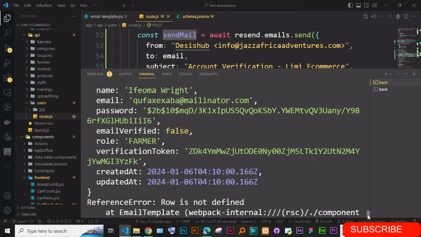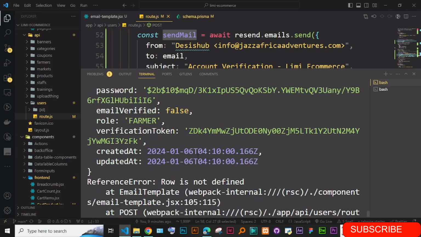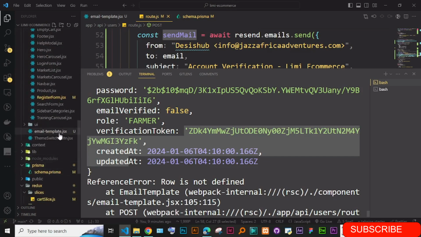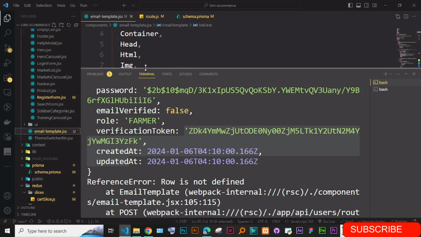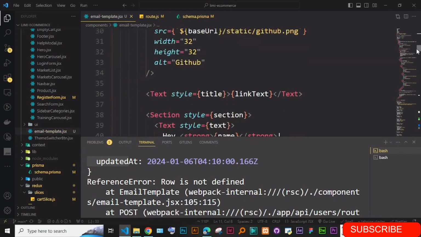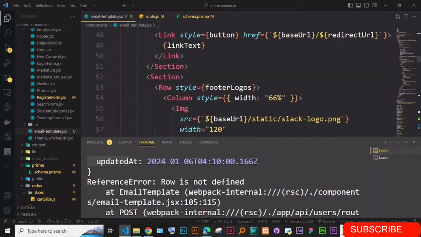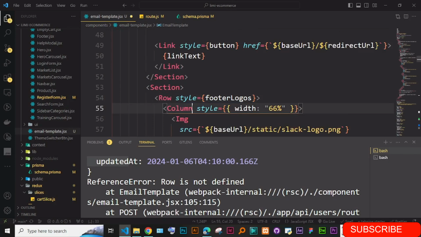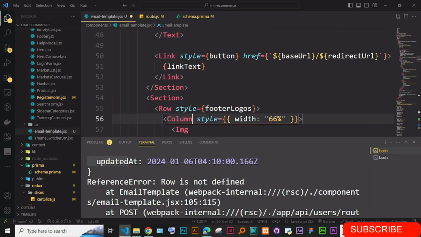Okay, but the user was created, everything was right. You can see the user is here, but this row was not defined. Let's just go to the template. And we can just go and get the row, or maybe even column. Is column defined? So just get this row. What about column? Even column.